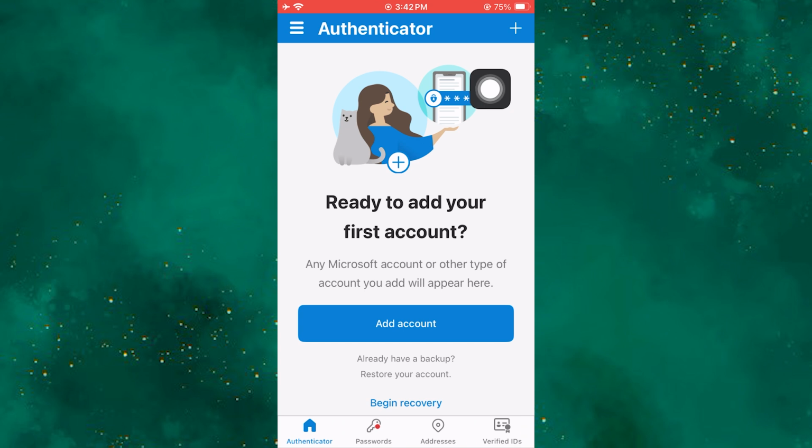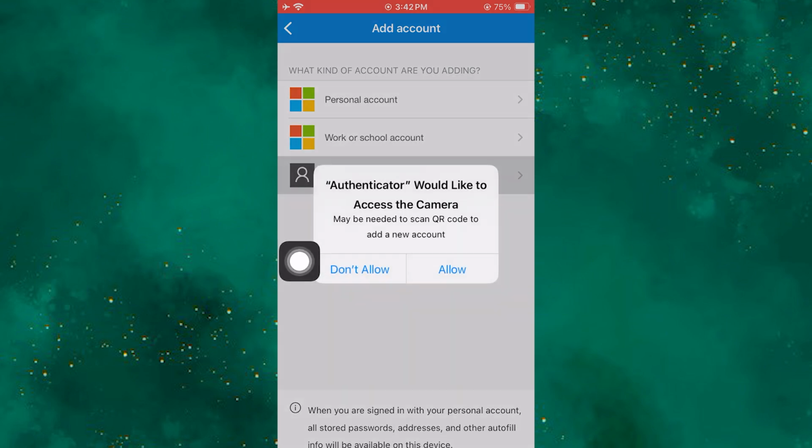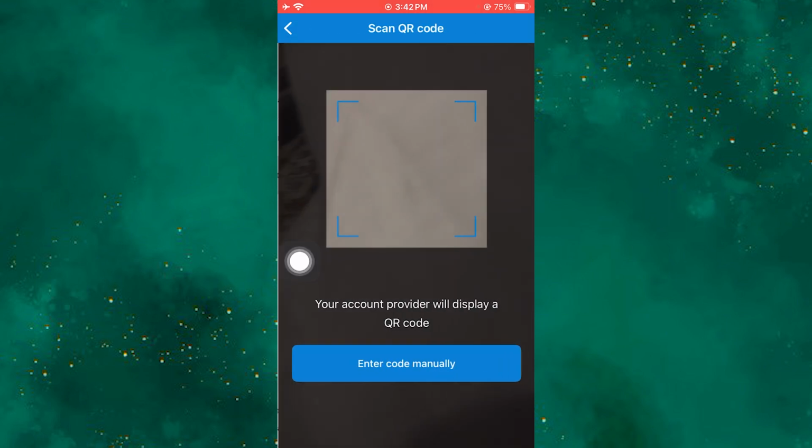Now, tap on the plus icon in the top right corner. Here, choose the type of account you want to add: personal account, work or school account, or tap on other to continue with services like Google or Facebook.